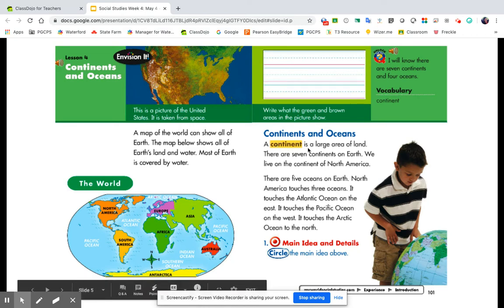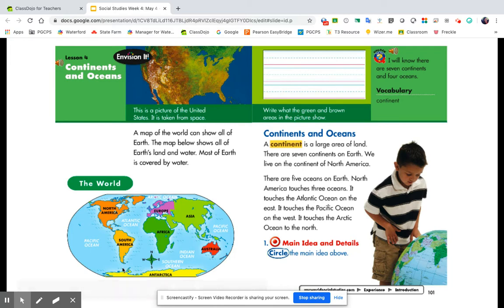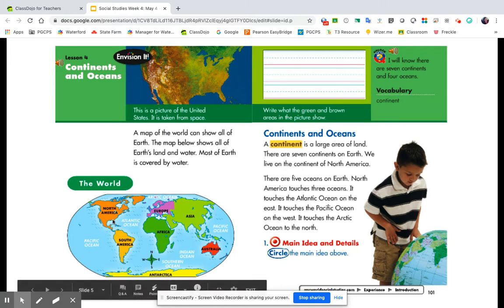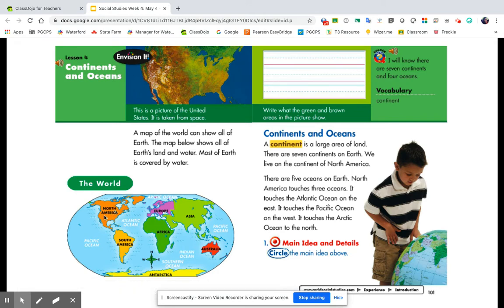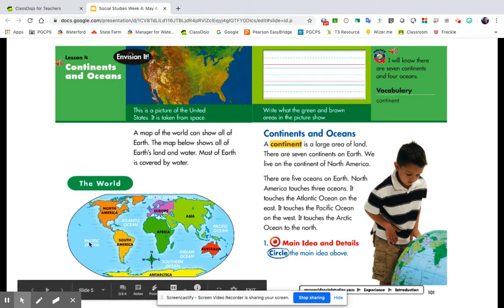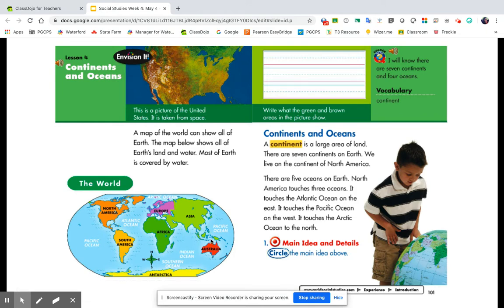A continent is a large area of land. It's the biggest piece of land on the earth. There are 7 of them, okay? We live on the continent of North America, and within North America, we have Canada, United States of America, and Mexico. Those are all the countries in North America. There are 5 oceans on the earth. North America touches 3 oceans. It touches the Atlantic Ocean, Pacific Ocean, and the Arctic Ocean.